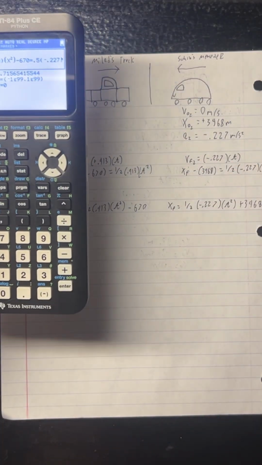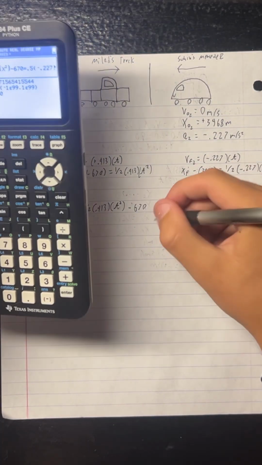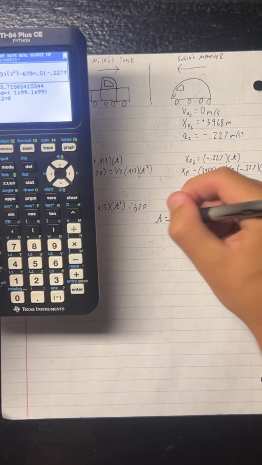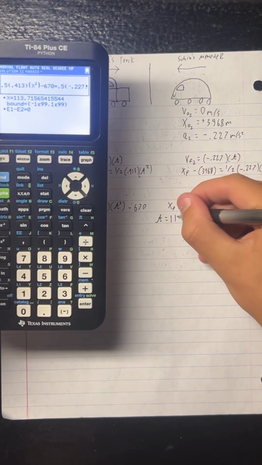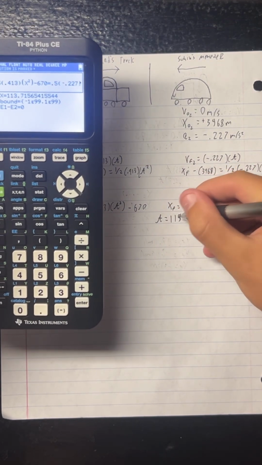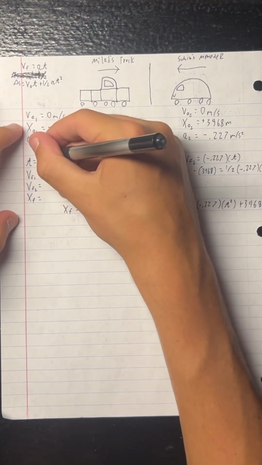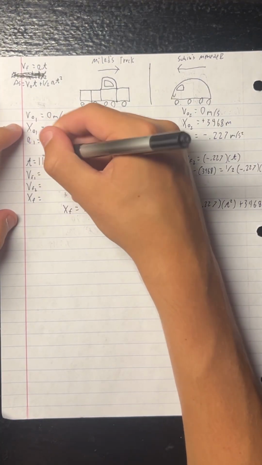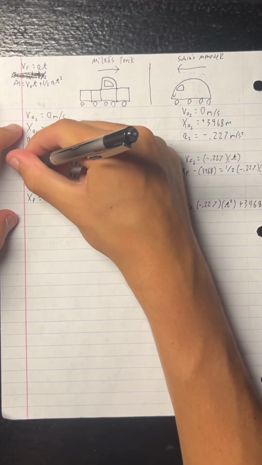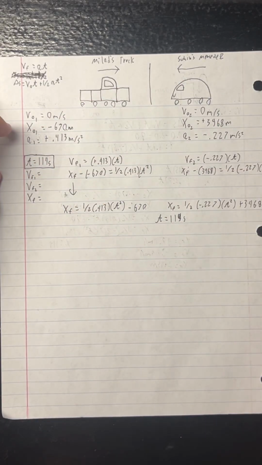And what is our x, or aka t, which is time? Our time equals 113, or 114 if we're doing safe fix. So 114 seconds is the time of the collision. So let's write that down, 114 seconds, and we can box that. So that's done. Now we can find our VF1 and VF2.